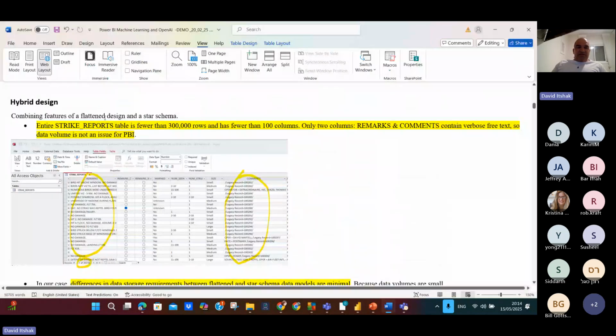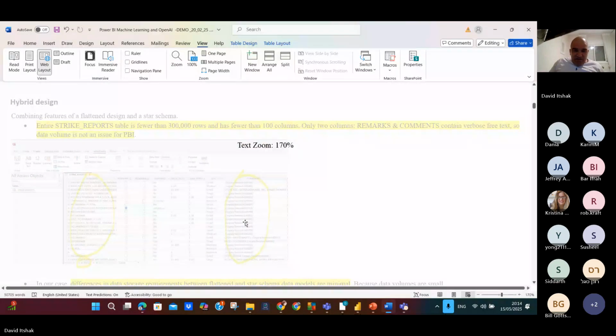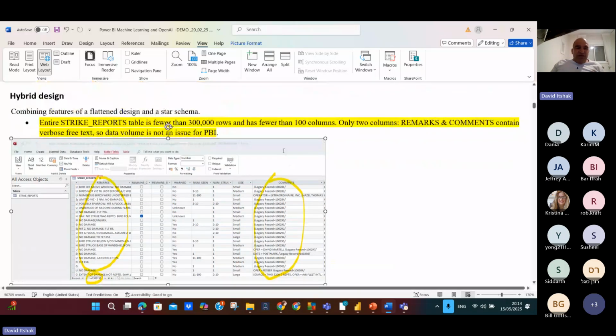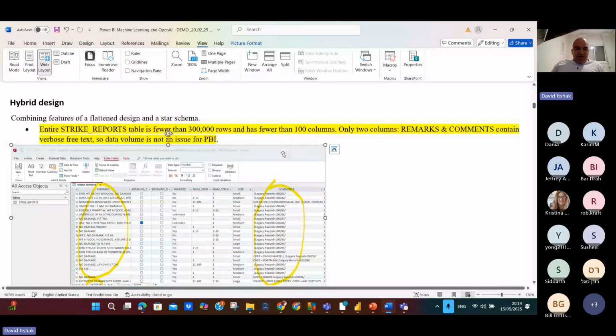A strike report is a table with fewer than 3,000 rows and less than 100 columns. Only 2 columns are ones in which the user inputs remarks and comments. You can see this. This is the only big column. You can see it here. So we can use the hybrid design.